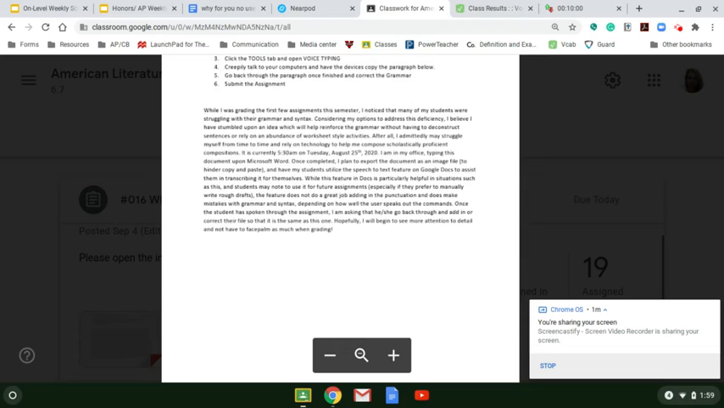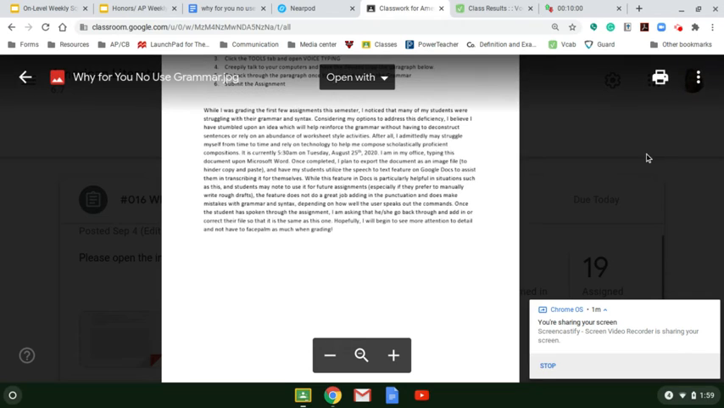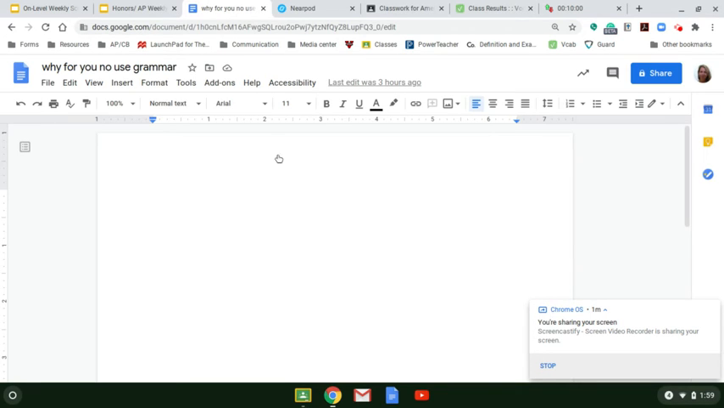So let me just go ahead and show you how to do it, because I think this JPEG is kind of hard to see. The first thing you want to do is open up a document and name it Why You Know Use Grammar. Open up that document. You need your own document, guys. Go ahead and open a document. Name it You Know Use Grammar.